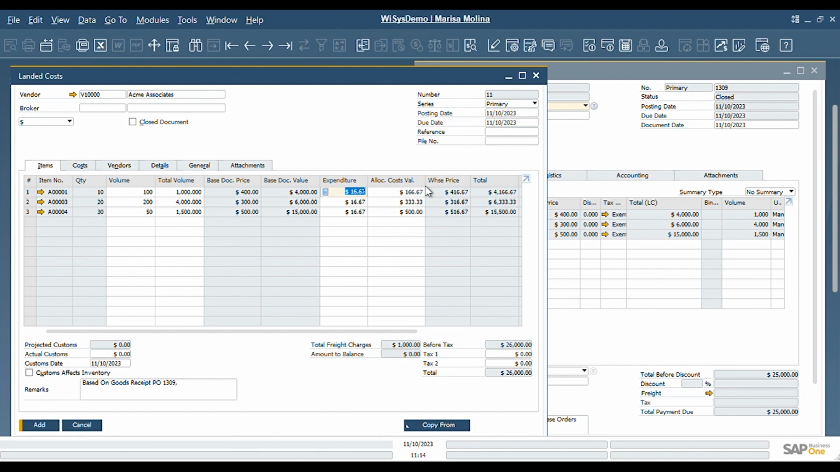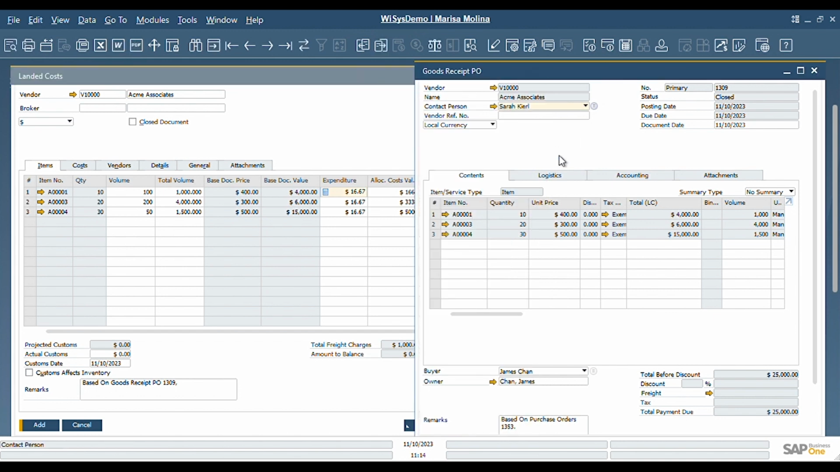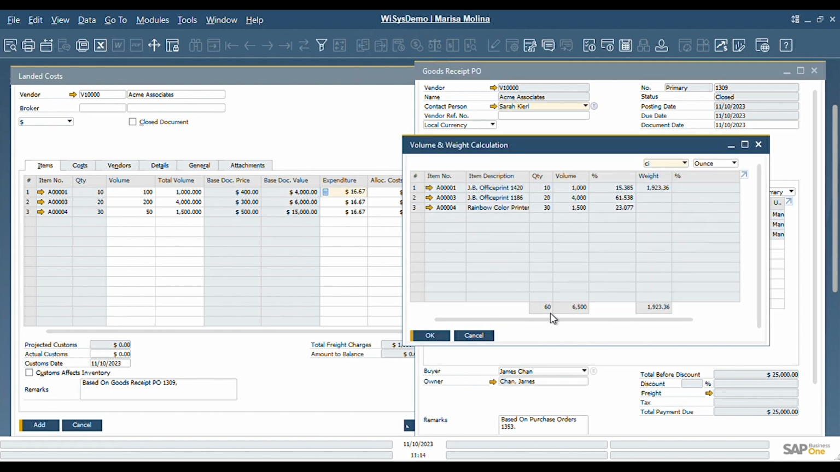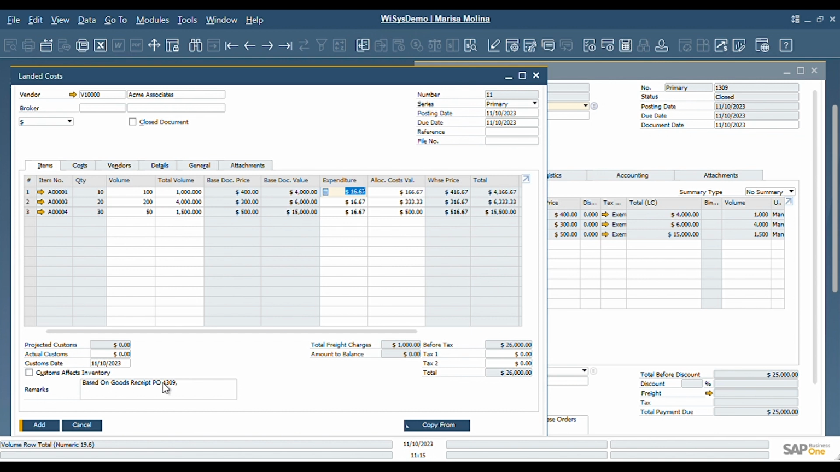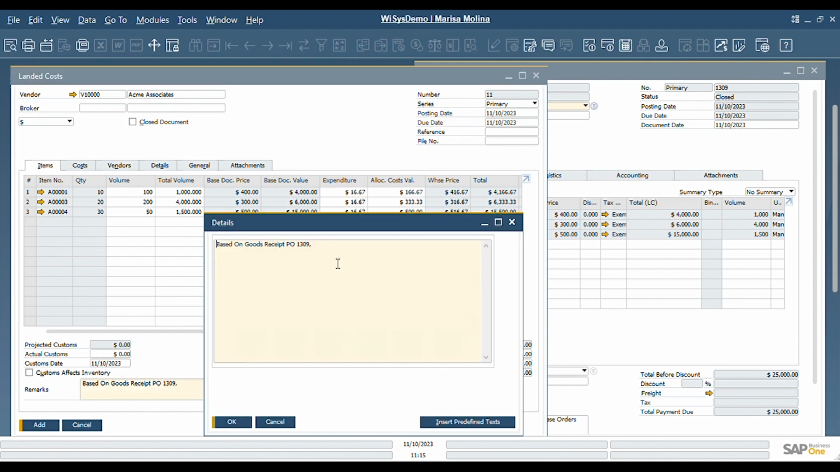Now, in this case, that 60 was an easy one, right? 30, 20, and 10. But if you have a lot of lines with different quantities, you can go to the goods receipt PO and use the icon for the volume and weight calculation. This way you see that my total quantity is 60, and my volume, which we will use next, is 6,500. So let's have these numbers someplace in my document so we can just look. I double click and open my remarks here. Remember that we have a lot of characters in here. So my total quantity is 60, and my total volume is 6,500.